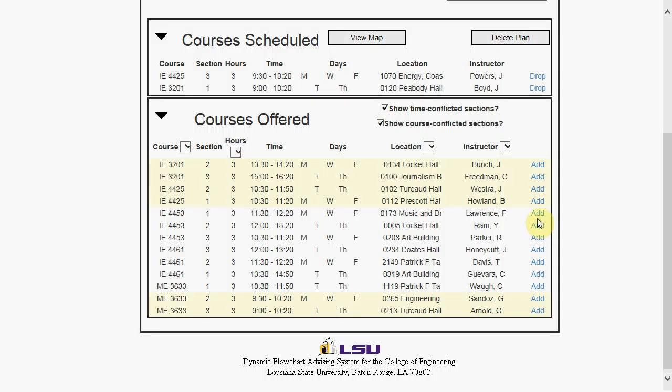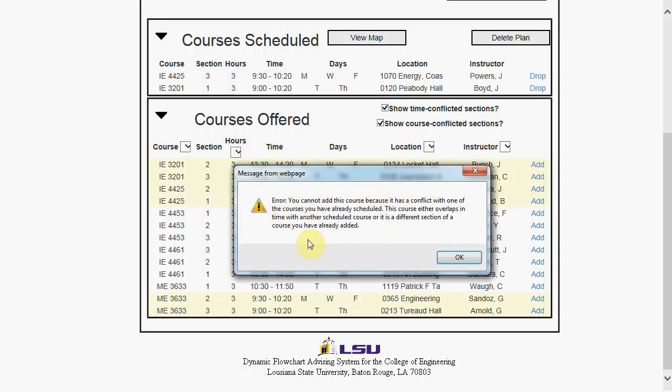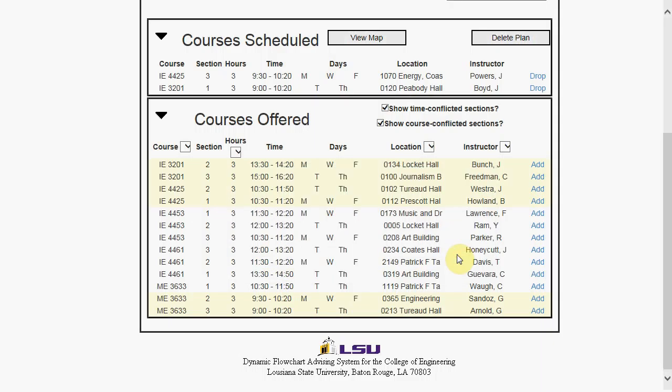And if you try to add a course that has a conflict, one of these yellow courses, you're going to get a warning or an error message saying that you can't add the course. There's no way to accidentally add a course so that you have two courses that have the same time. It'll restrict you. If you want to add one of these courses, you have to first drop a course that's creating the conflict.